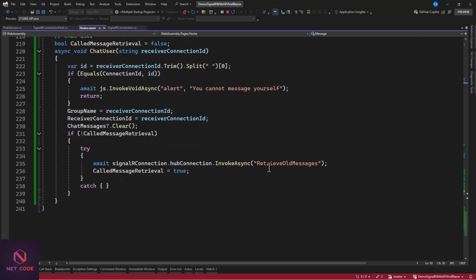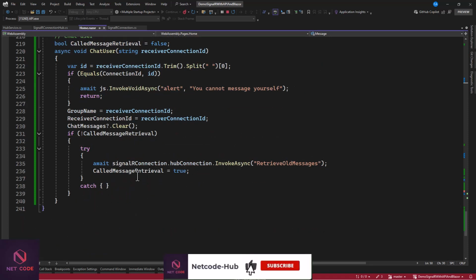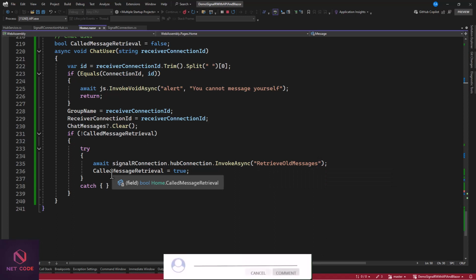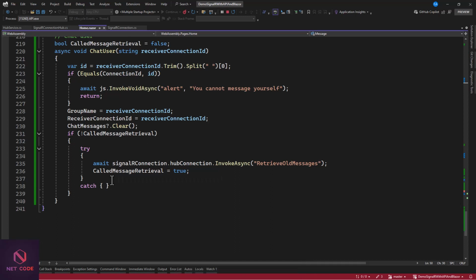And in case it does not equal what we have already, that's the current user connection ID, then we want to invoke this, retrieve old messages, to check if the current user has old messages in there. In case it has, it's going to call that. In case it doesn't, then it's also going to proceed, and that's going to pave the way for communication to happen between the sender and the receiver.